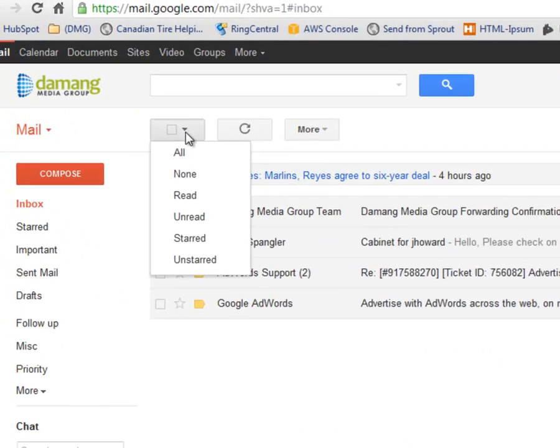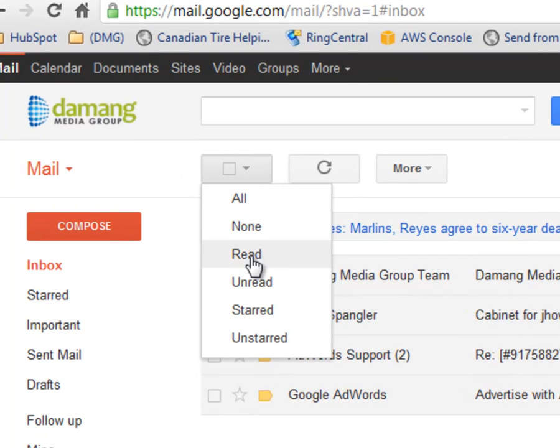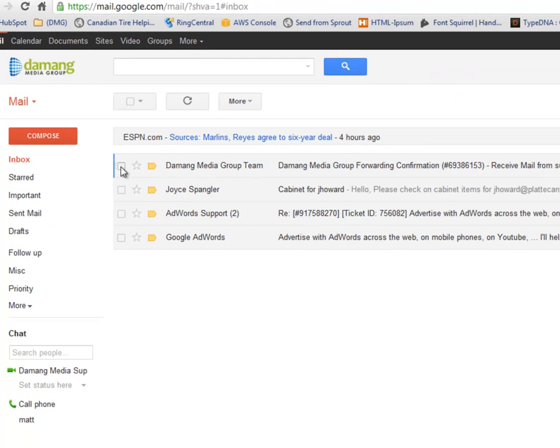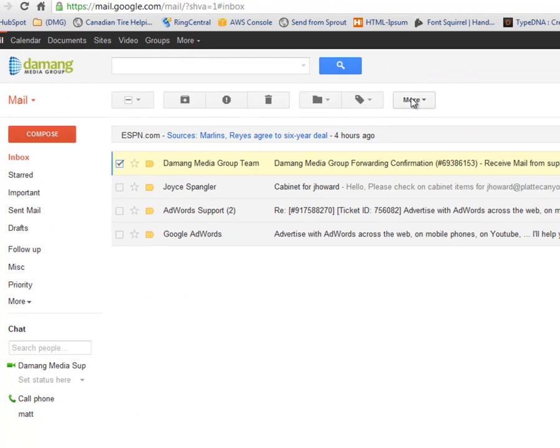This box here allows you to select a number of messages at once. So I could select all, and you can see that those are all highlighted. None, and then that disappears. And you'll notice some buttons show up. When I select a message, it gives you an option to deal with how you want to treat that message right from your inbox, so for cleaning up and stuff. We'll get to that in a sec.